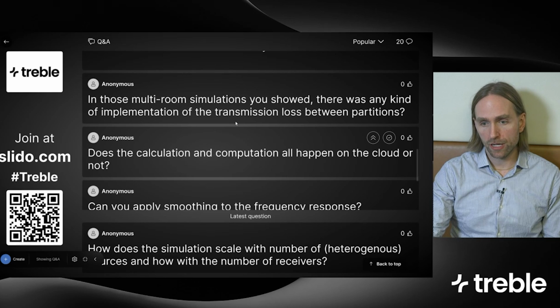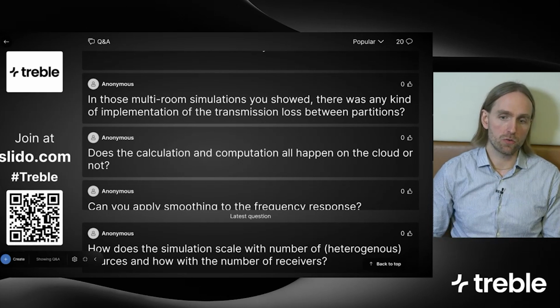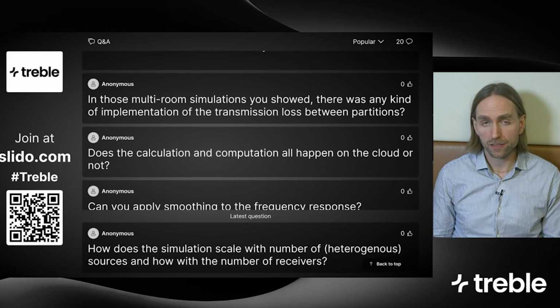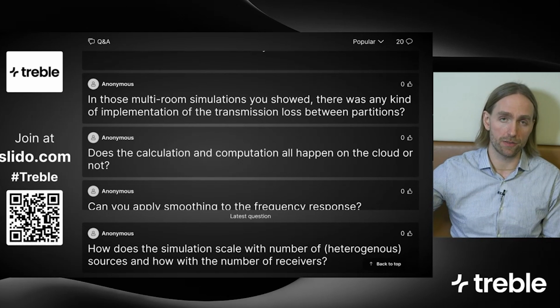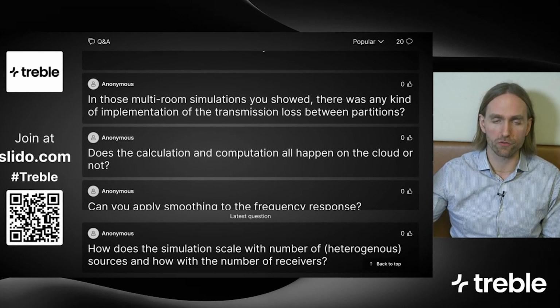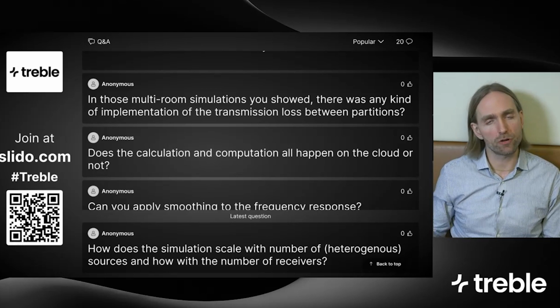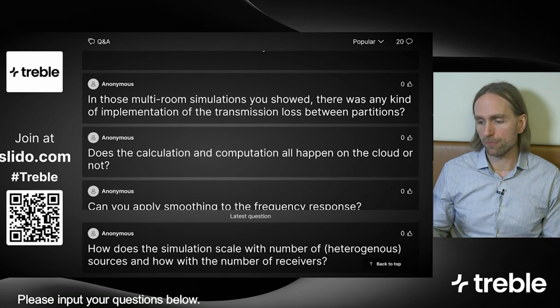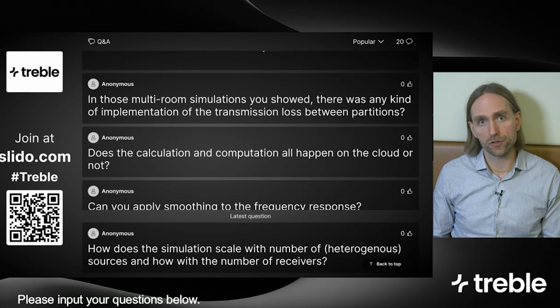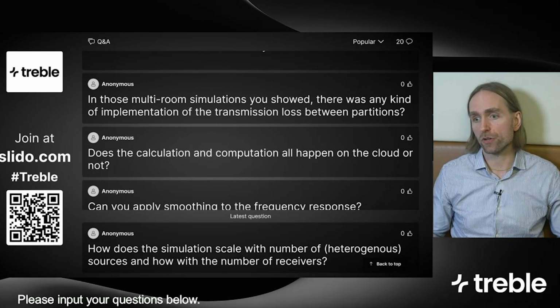Does the calculation happen in the cloud or not? So short answer is yes. The room simulation happens in the cloud, the simulation of the room impulse response. Post-processing, things like convolution, calculating acoustic parameters, things like that, happens locally, but the room simulation itself happens on the cloud. This is the standard offering.